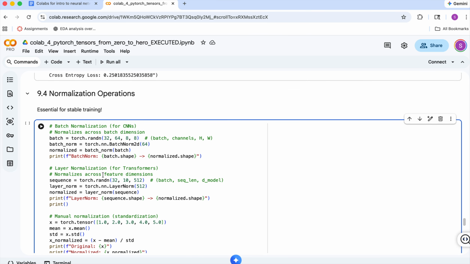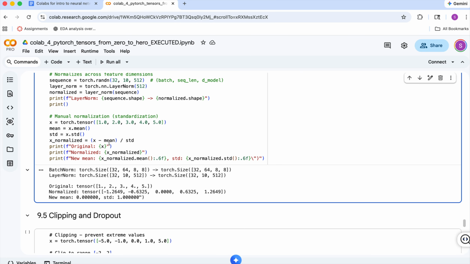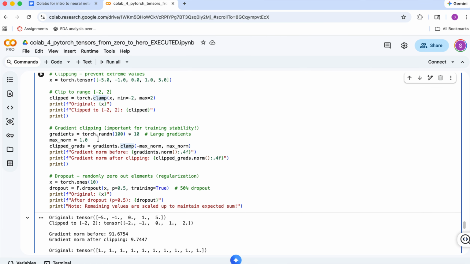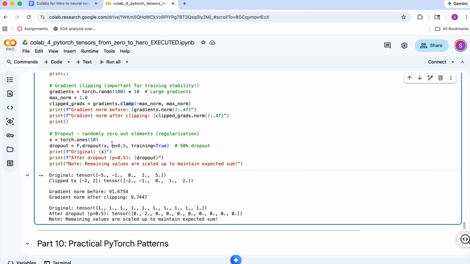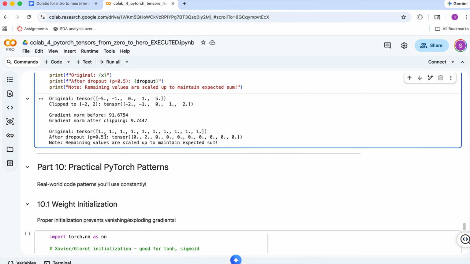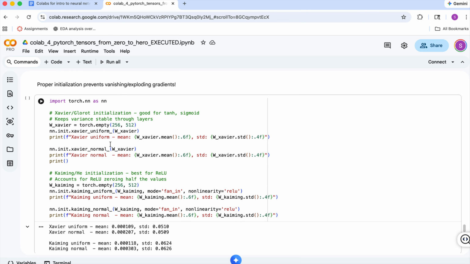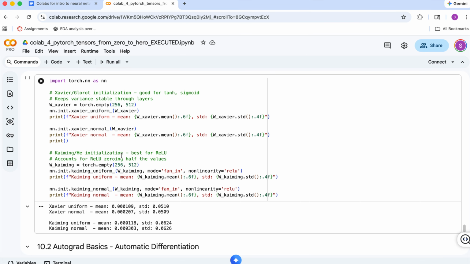Next, what I am doing in this cell is applying BatchNorm2d to a CNN feature map and LayerNorm to a transformer sequence. Next cell, I clip tensor values to a specified range using torch.clamp. This is used in gradient clipping to prevent exploding gradients and in activations to keep values within a stable numeric range. Next cell, I apply Xavier initialization for sigmoid and tanh layers and Kaiming initialization for ReLU layers. Proper initialization is critical for stable training and preventing vanishing or exploding gradients.